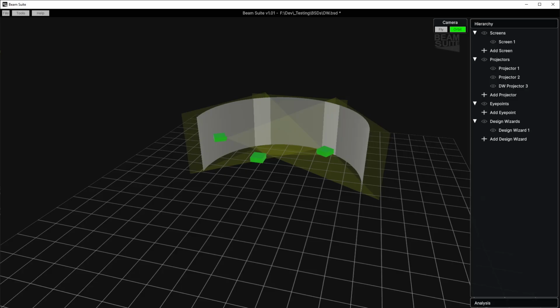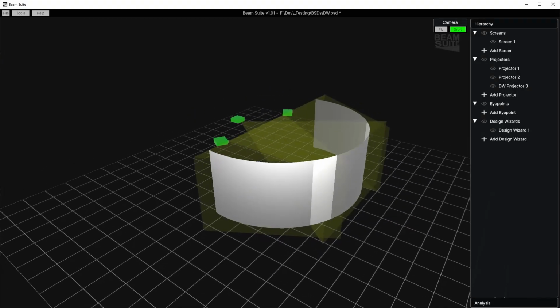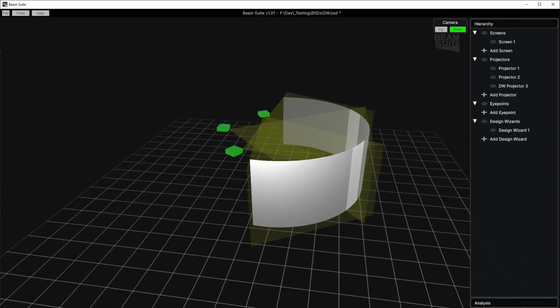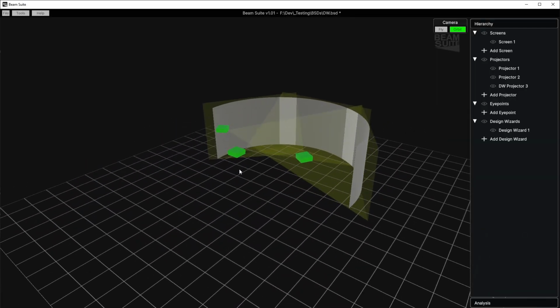beamsuite is a new application for designing immersive projection systems and is available from beamsuite.xyz, link below. In the first part of this video, I will show the main features of beamsuite. In the second part, I'll show you some extra detail of how to get started with beamsuite and how to export your designs to 3D formats.